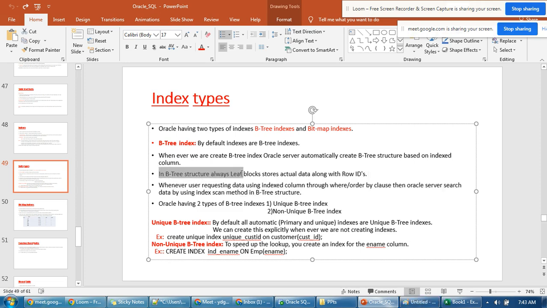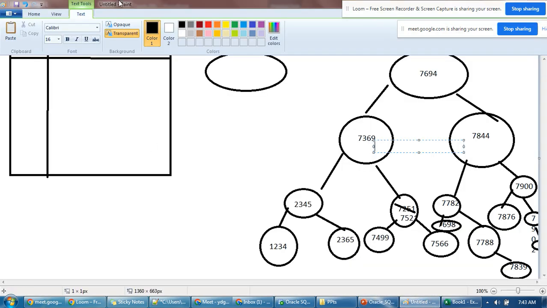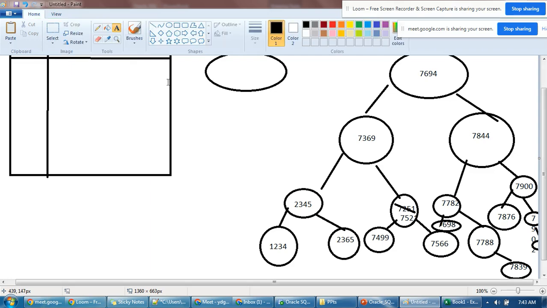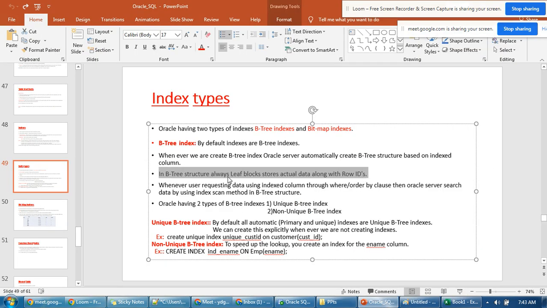In B-tree structure, leaf blocks always store the actual data along with row IDs. The main point is that it will store the index column as a separate column along with the row ID. Your entire column will be added as an offset. That you can remember. That is the meaning of that.